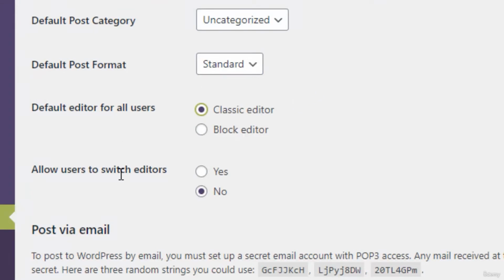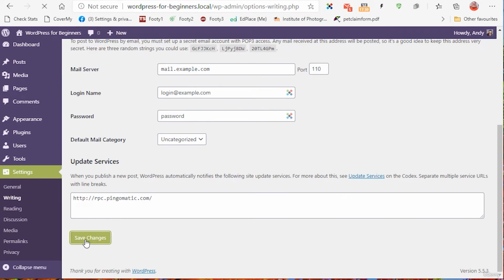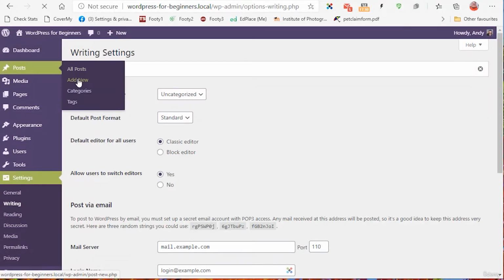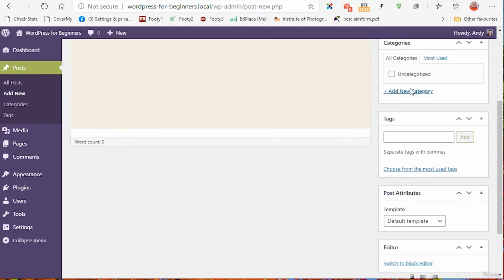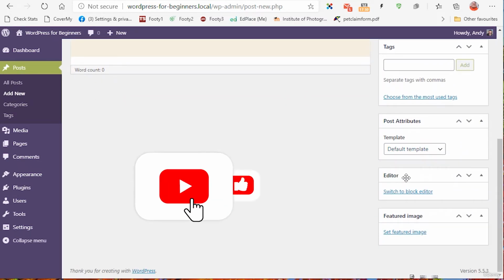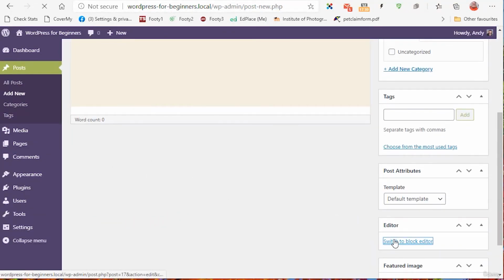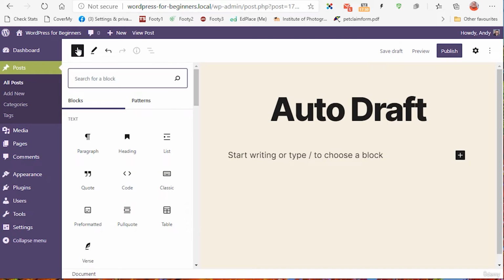And then when you go in now to add a new post or add a new page, you're actually taken to the Classic Editor. As I said, it looks a lot more like a word processor because I had the option to allow users to switch editors. If I scroll down here on the right, you'll see that there is an editor section that says switch to block editor. So I'm in the Classic Editor. If I click on this, then this post will open up in the block editor instead. And there we are. We're now inside the block editor.